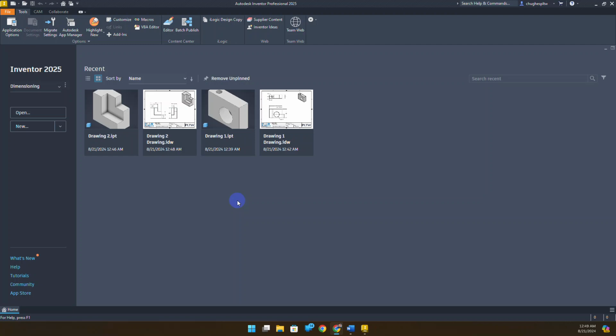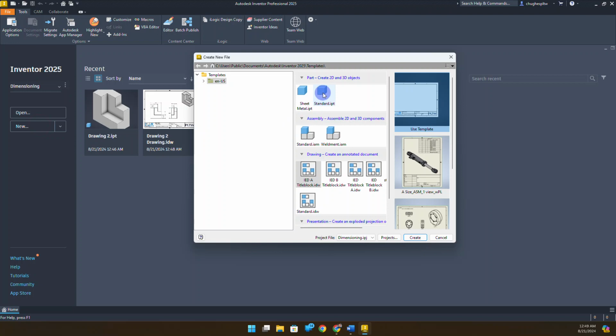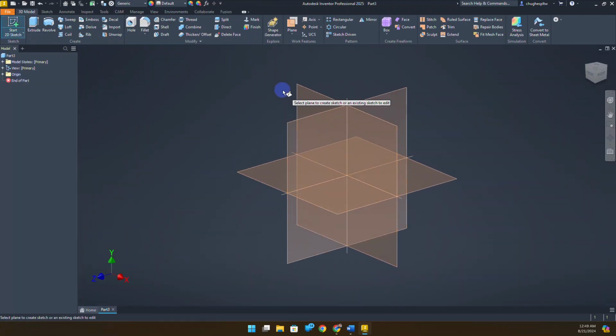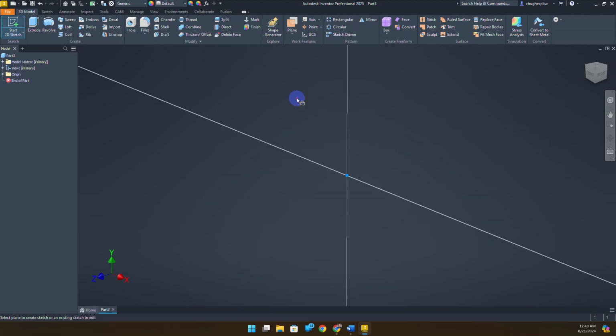In this video, we're going to take a look at drawing number 3 in activity 1.2.4, fundamentals of dimensioning. Again, just to verify, make sure your active project is set to dimensioning. We're going to select the new button, and load a standard IPT. We're going to click on Start 2D Sketch, selecting the XY plane.